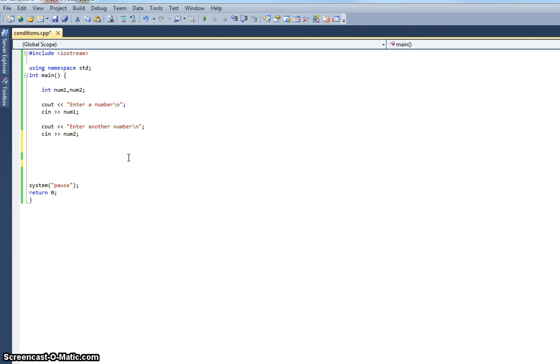Then I'm going to run a couple of tests on these, and my output is going to be according to these tests. If number 1 is bigger than number 2, I'm going to output the first number is bigger than the second. Or if number 2 is bigger than number 1, I'm going to output the second number is bigger than the first. And the final thing that could hold true is that they could both be the same. So I'm going to check for that as well, and if both numbers are the same, I'm going to say both numbers are the same.